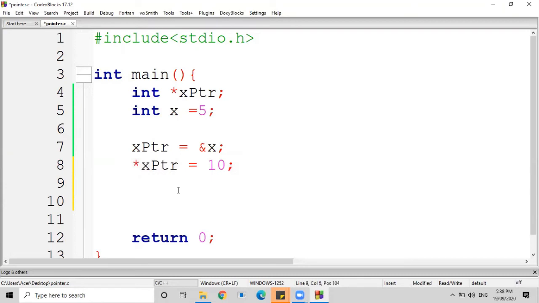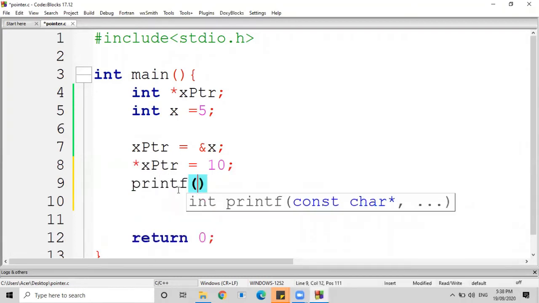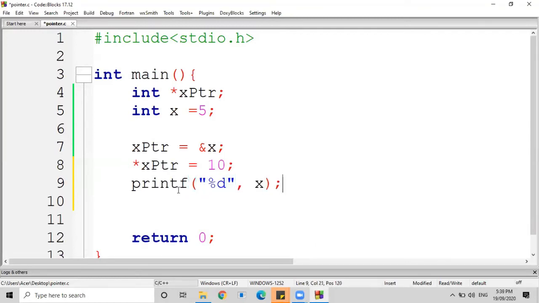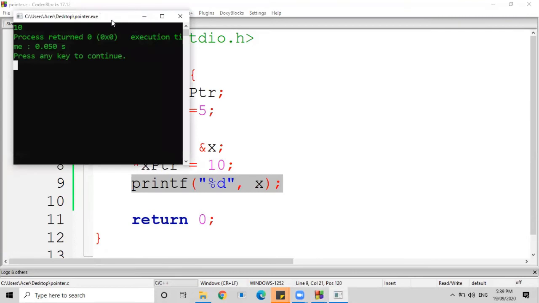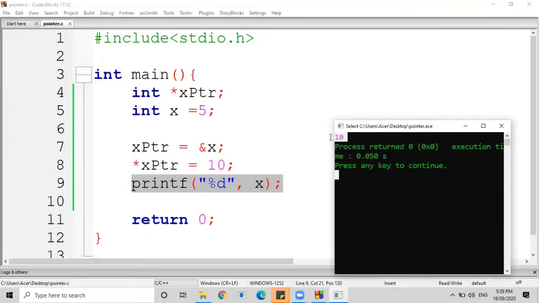Okay, so we have printf %d and x. First we have the value of x as 5, and then we change this value of x using our xptr, our pointer variable. We change this to 10, so we are expecting a value of 10. Okay, so we have the value of 10.